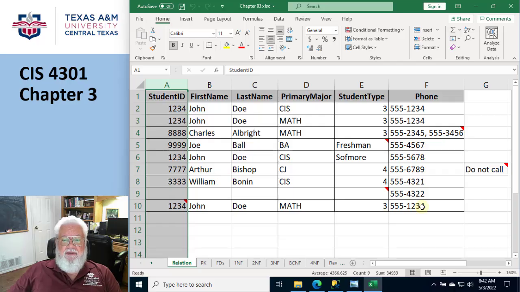Okay, so the determinant. The determinant is the thing. Like in this case, the determinant would be the student ID. The student ID is the determinant that determines the first name, last name, and so on. You could have a compound determinant because a determinant is a primary key. You could have a compound determinant. Okay, good.